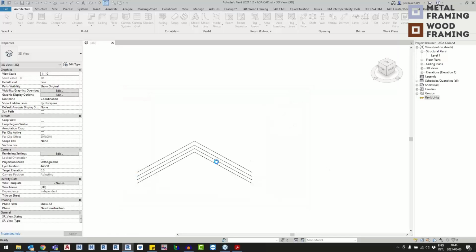So if I go to new link models, architectural. Okay, so let's say I want to link in my architectural model.